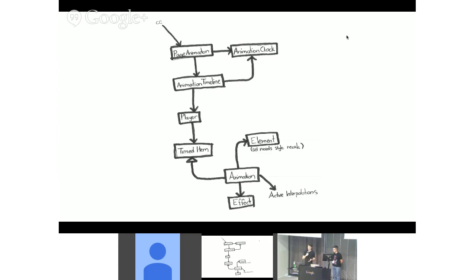The animation clock is something that basically ticks every frame. So it advances, at 60 frames per second, every 16.6 milliseconds. The page animator asks the animation timeline to do an update. The animation timeline pulls the time back from the clock, iterates over all of its active players, and passes that time down. The players do some basic calculations to determine their current time. Things like playback rate can affect what their current time actually is.